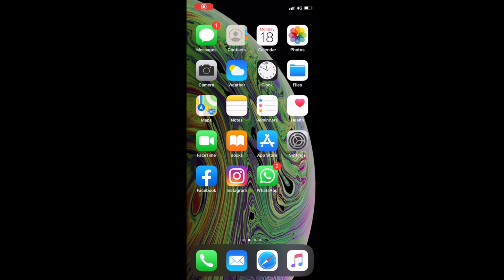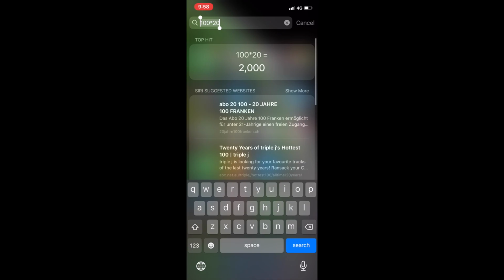So this one is about Spotlight. Normally in Spotlight, you can search all the data in your phone or some basic things inside your phone or anything you want to search. But there's another way. You can go inside Spotlight and do basic calculations or currency conversion if you want to do. For example, here I'm going to show you.